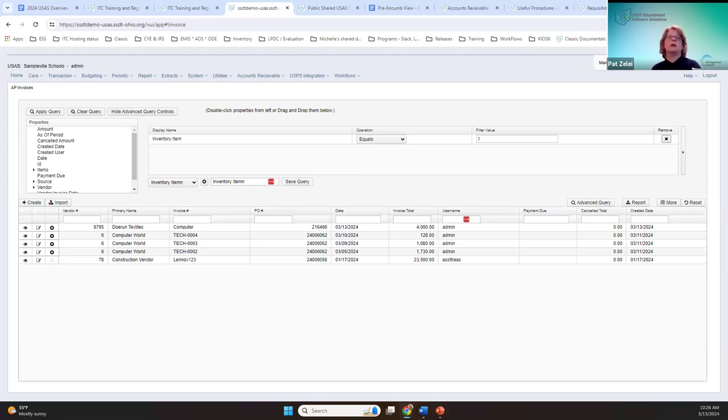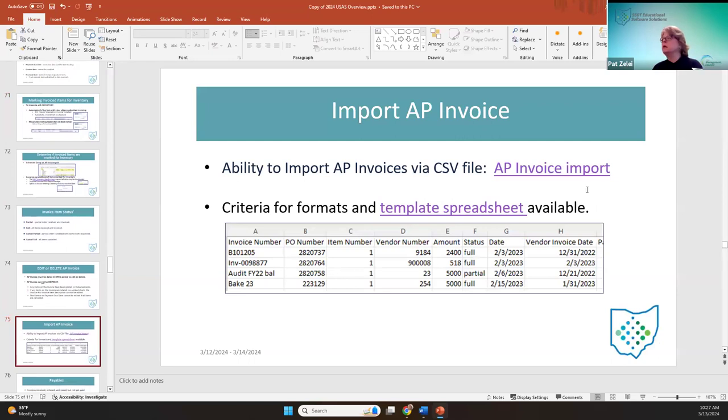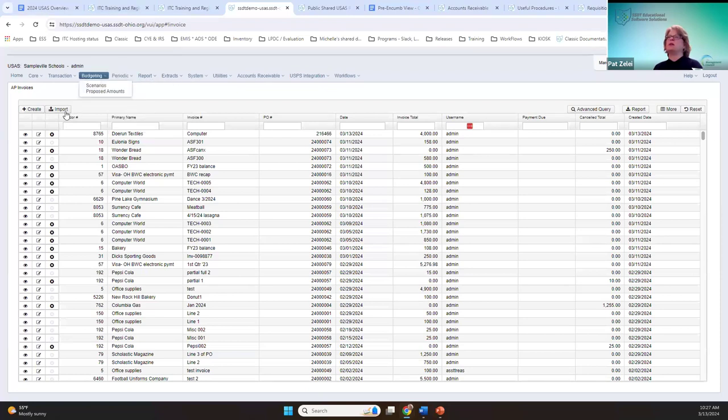Okay, so I'm going a little bit longer than I thought I would, but we're on the next stage. Oh, I did want to mention that you do also have the ability to import accounts payable invoices. I believe I had a sample. There's the criteria link, there's the spreadsheet link, and here's a sample of the CSV file with the invoice number and the required fields with the different statuses, different dates, and so forth. And you would import that with the import button.